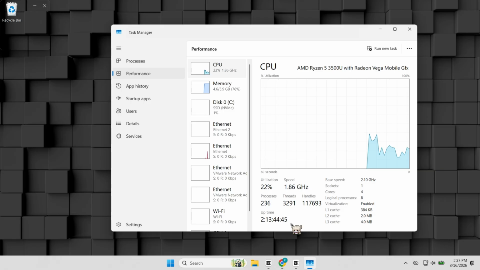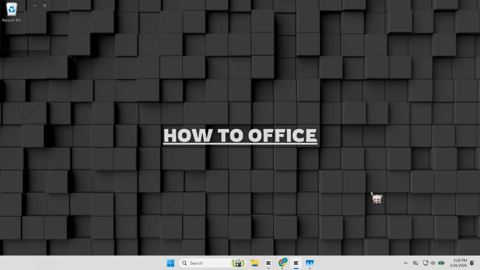For example, if you shut down your computer every night but the uptime shows 5 days, 10 days, or even longer, that means your computer has not actually started fresh during that time. The last real reset probably happened when you used the restart option. So why does this happen?